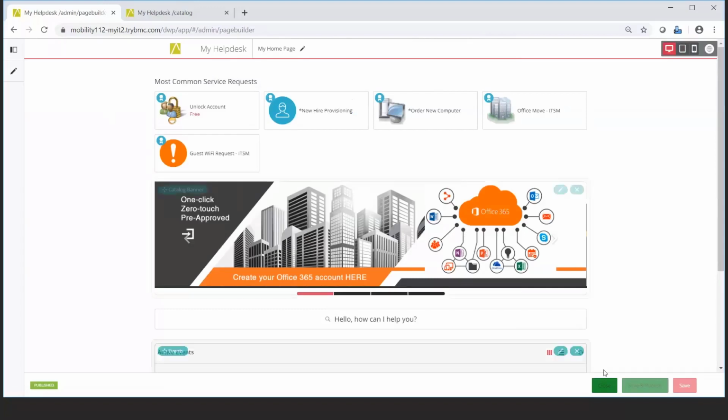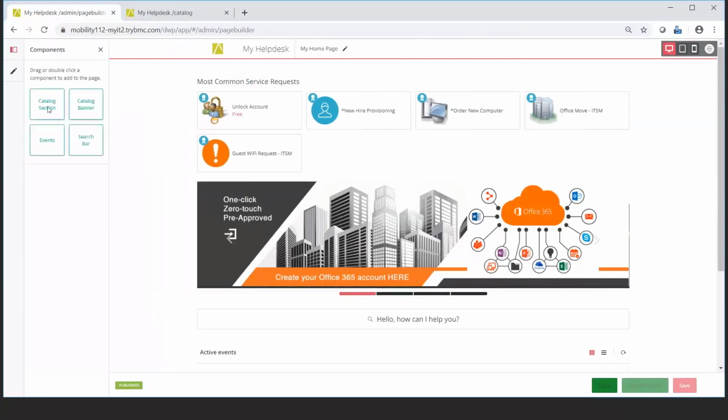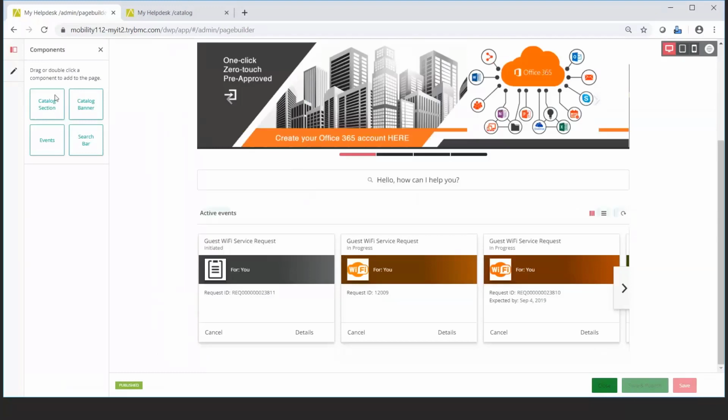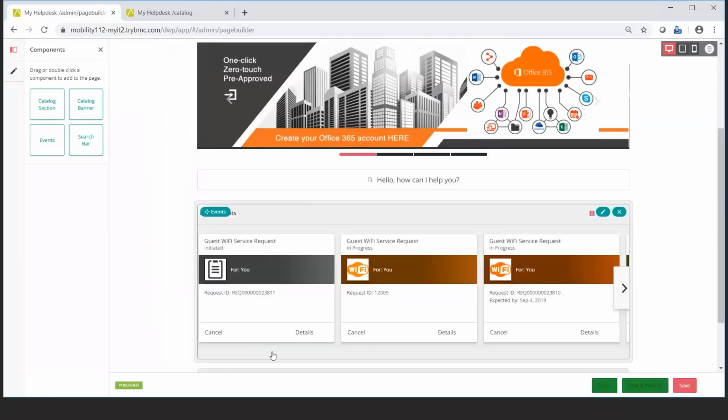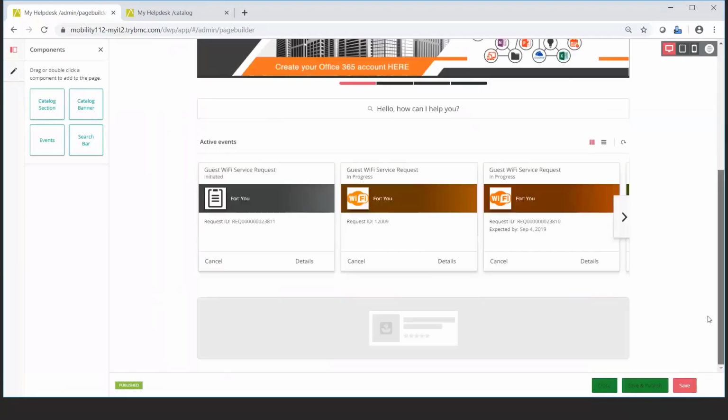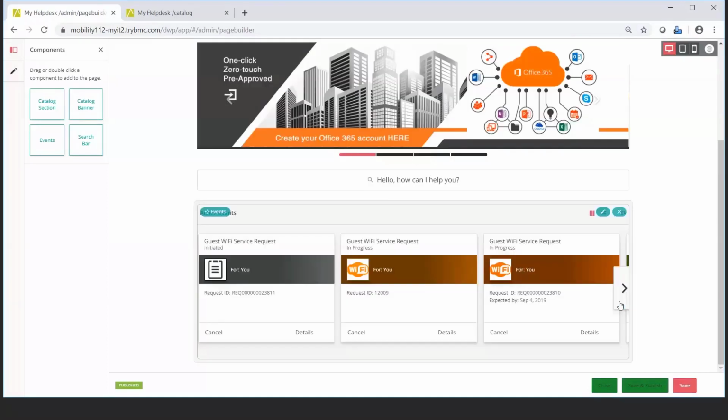Now I go back. If I wanted to add more, I can do that as well. I can add additional catalog section somewhere here. Maybe I can just drag and drop that control. So that is also possible. So in the interest of time, I'm not adding any more here. I'm just showing a sample.